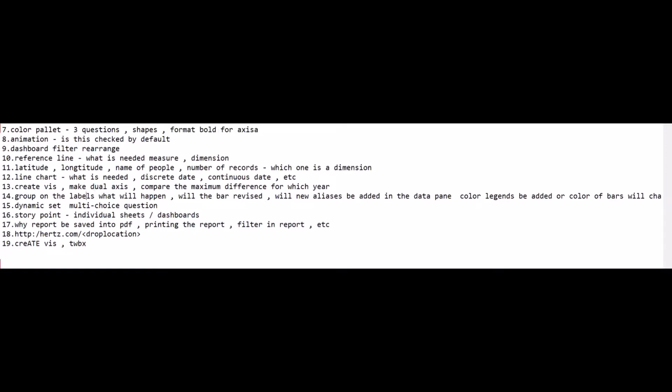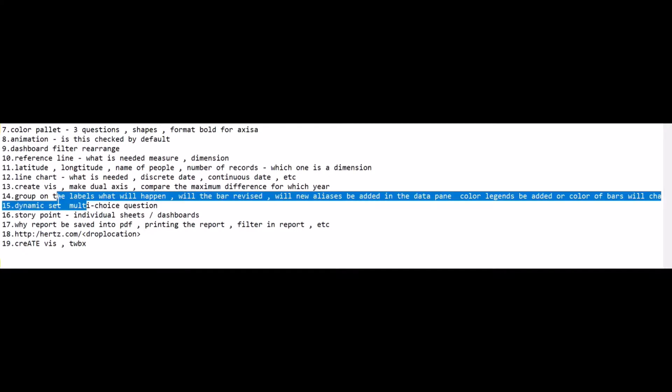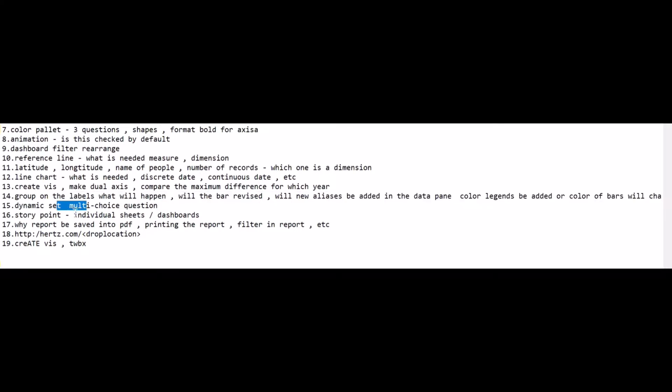Then there was a question on groups: if you use labels and select create groups, then what happens? Does the color legend change, or the mark color change, or does it replace the alias names, etc.? These are the options. Then there was a question on dynamic set. It was a multi-choice question. Then there was a question on story point, like what is the story point relevance? So I thought it is individual sheets and dashboards.